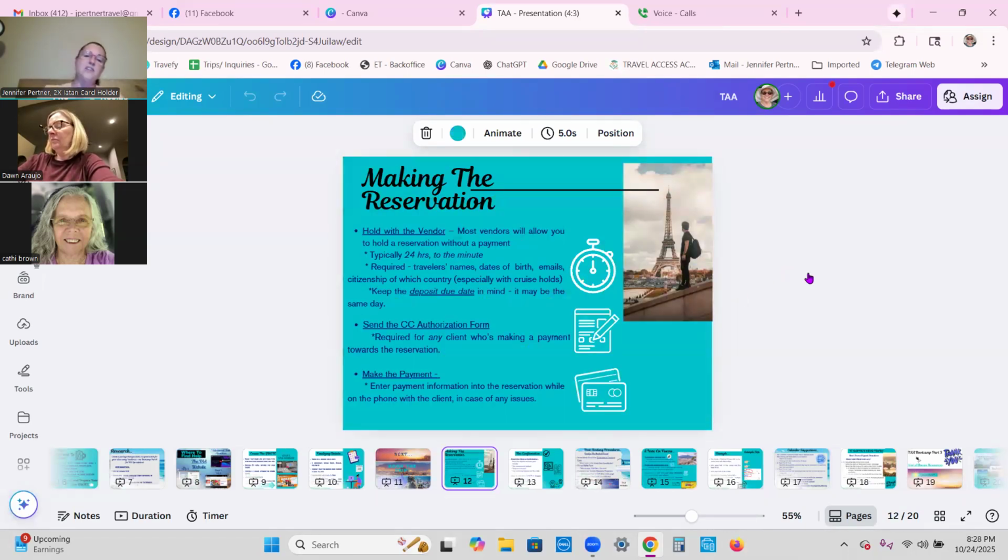Okay, so we already kind of talked about holding the reservation with the vendor. When you make the reservation, you can hold it. Some of them will allow you to. Usually, if there's flights involved, they won't let you hold it. So you just have to see if you can. And again, you have to have the travelers' names, date of birth, email. Citizenship is very important for the cruise lines. You have to know what their citizenship is.